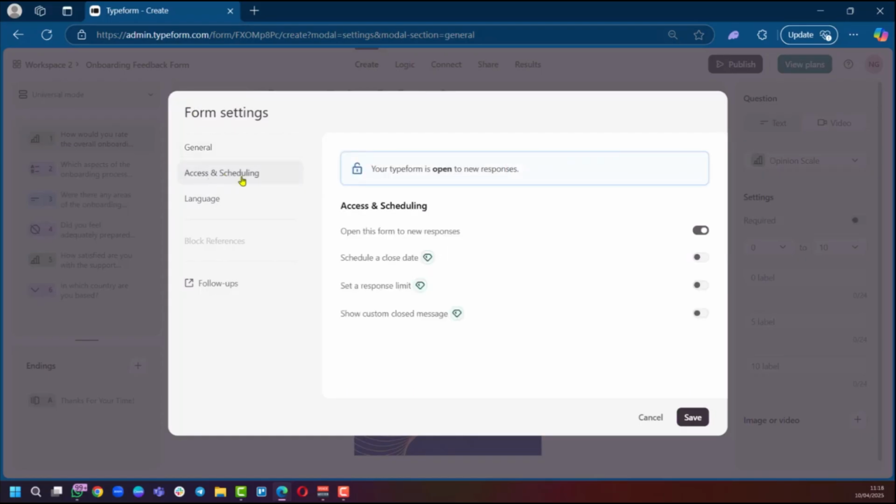Then you have access and scheduling, and it says your Typeform is open to new responses. If you want to close the survey from having new responses, say it's a link you shared before and you don't want to have new inputs, you can simply toggle this off, and this will say that your Typeform is closed to new responses. I'm going to leave it open for now.